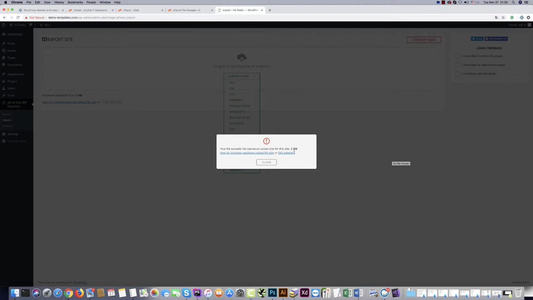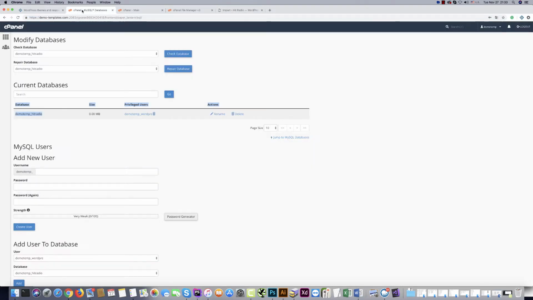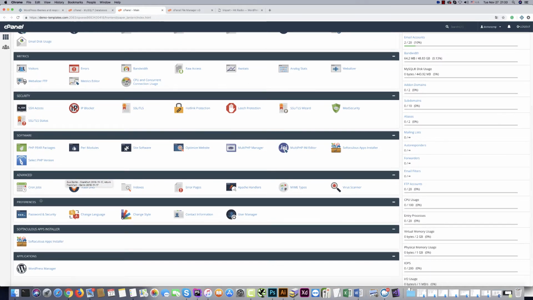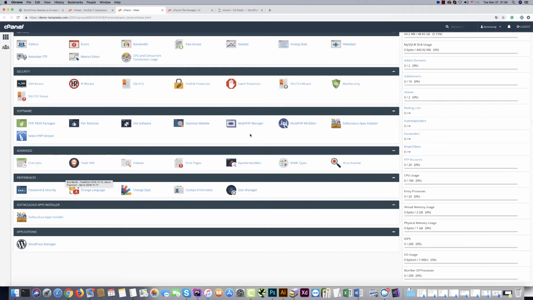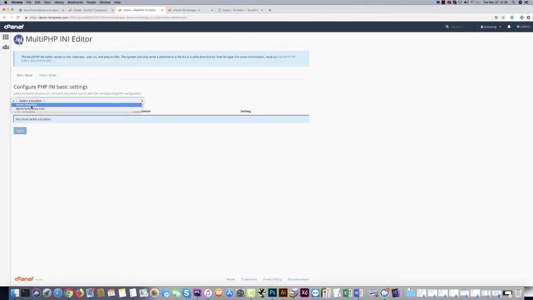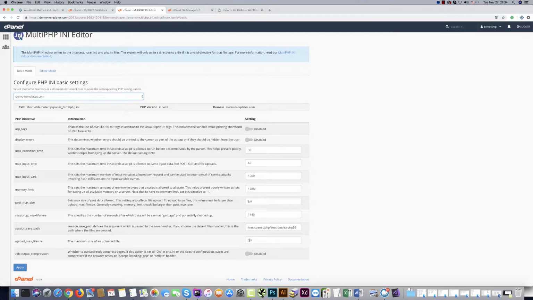The maximum upload size for this is 2 MB. Okay, now we have an upload limit. We can go to our hosting cPanel and find the PHP editor, for example. Just a moment, I'll find it here. Yes, maximum size 2 MB. We can write here, for example, 100, here too, and click apply.